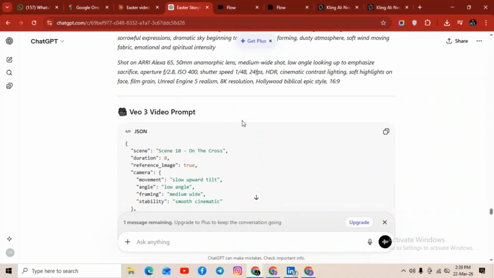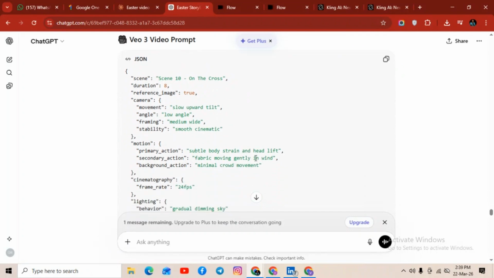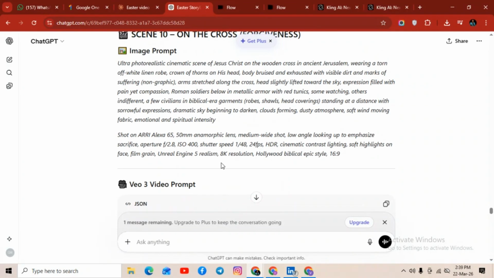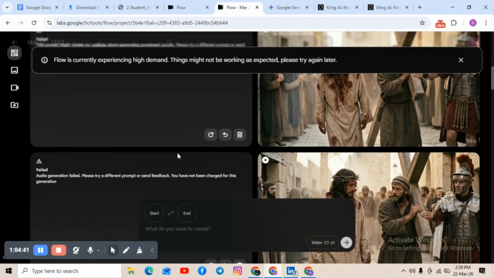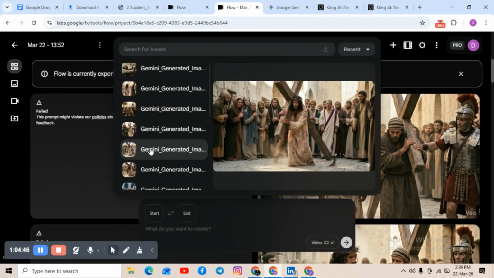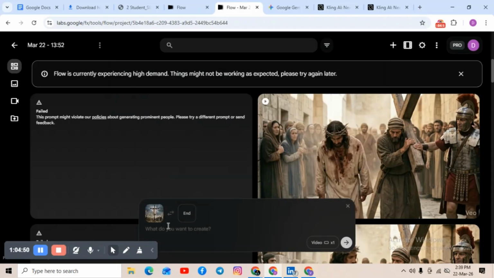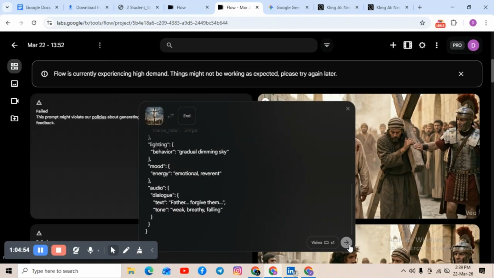For the Lord is good. For his mercies endureth forever.